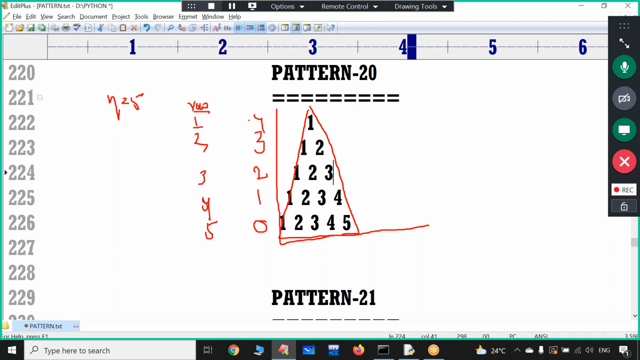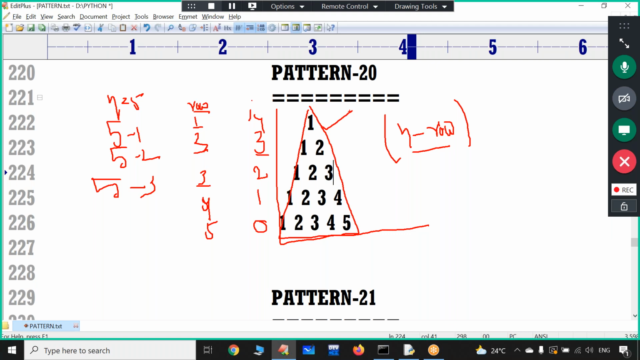In row 1, how many spaces do we have to print? 4. Is it not 5 minus 1? In row 2, how many spaces? 3. Is it not 5 minus 2? In row 3, how many spaces? 2. Is it not 5 minus 3? So when the row number changes, in every row before printing anything, we have to print n minus row number of times spaces. First you print the number of spaces, then you start printing whatever remaining you want.